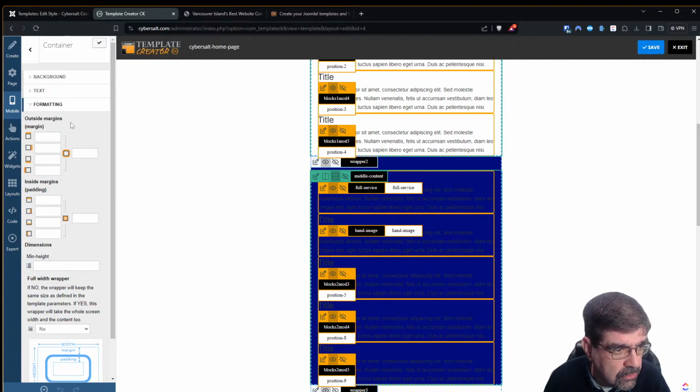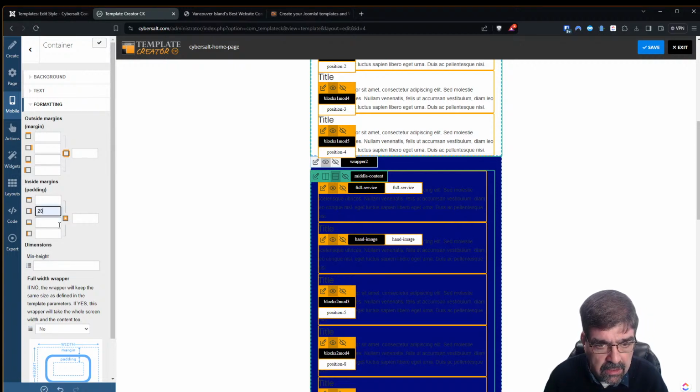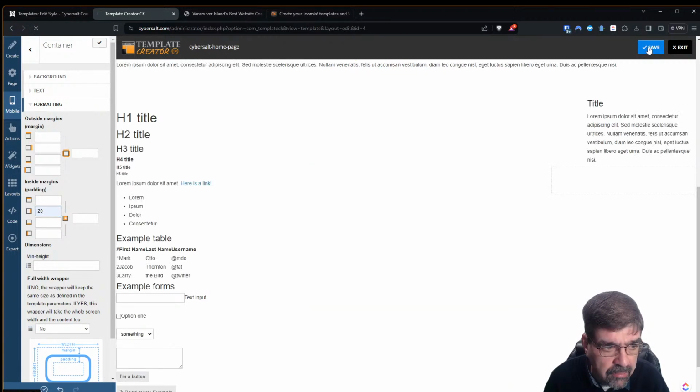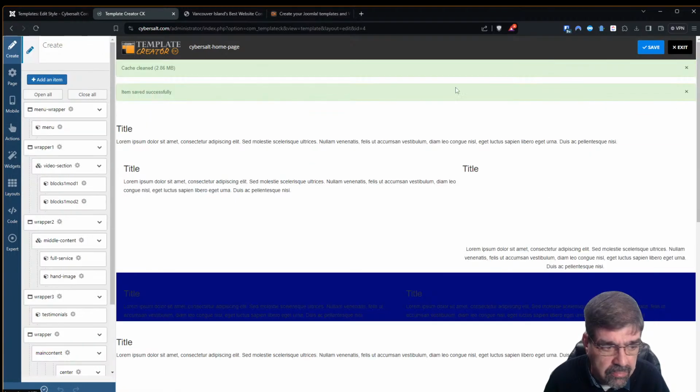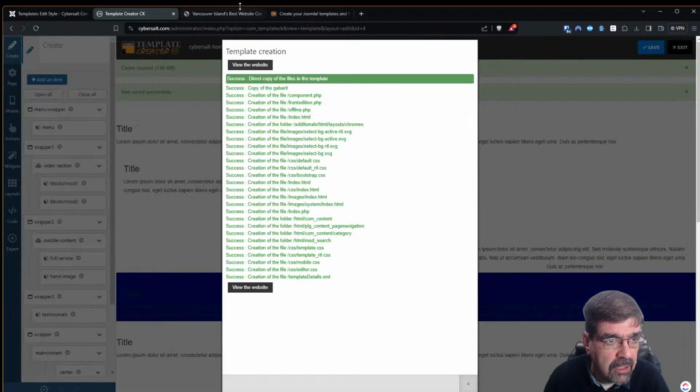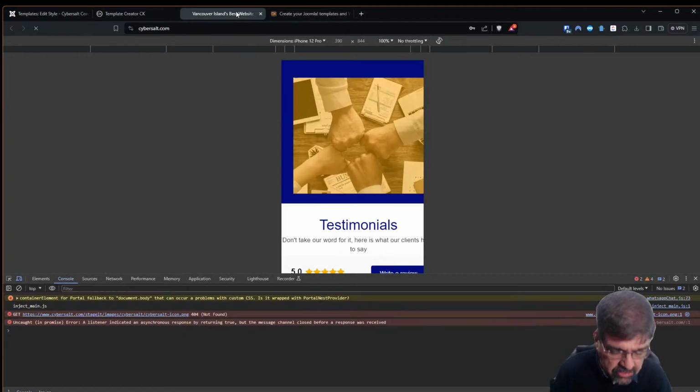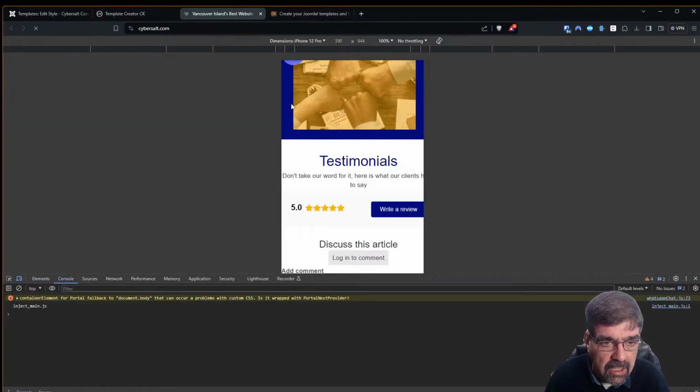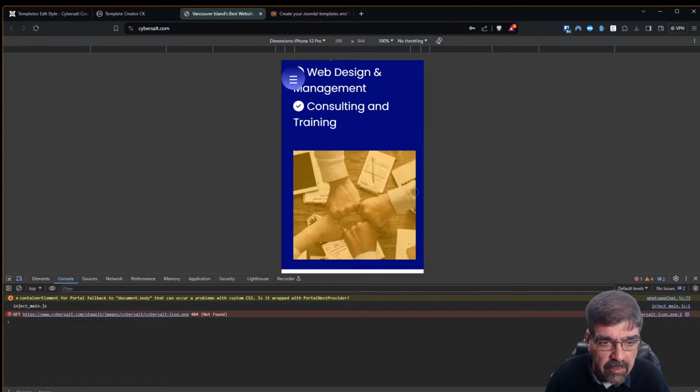I go to padding, inside padding. Let's put 20 in there. That's probably overkill, but let's just see. I apply that. I save it. I apply it. I come back here, Control Shift and R, and now I've got that margin that I want, that padding that I wanted in there.